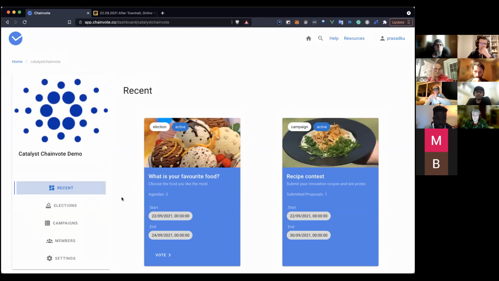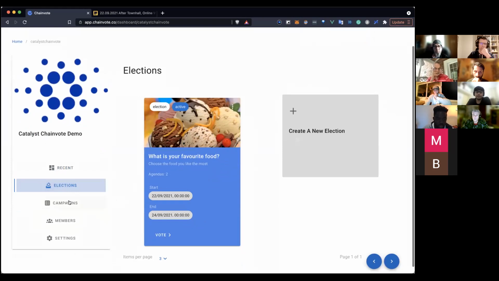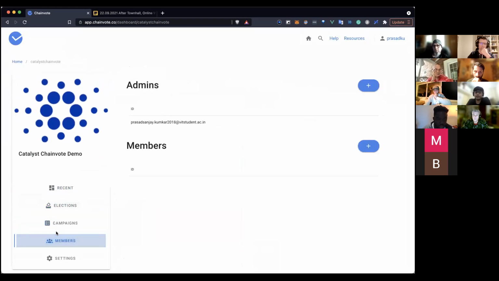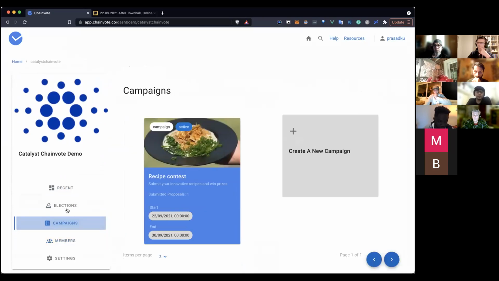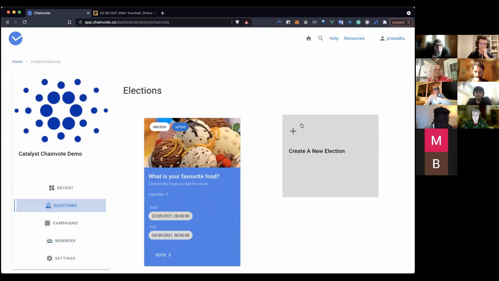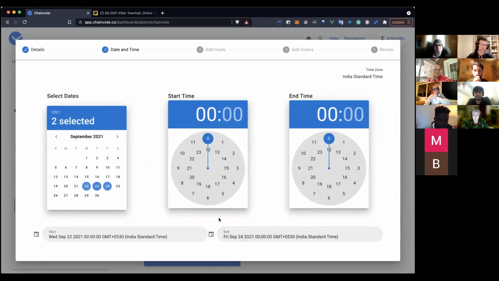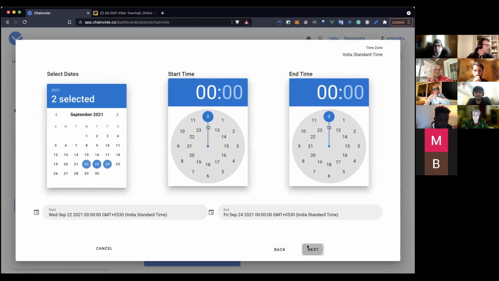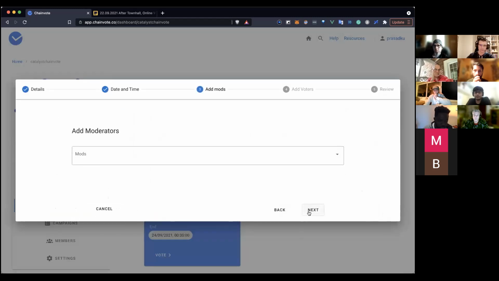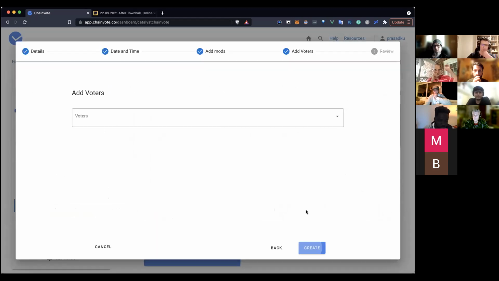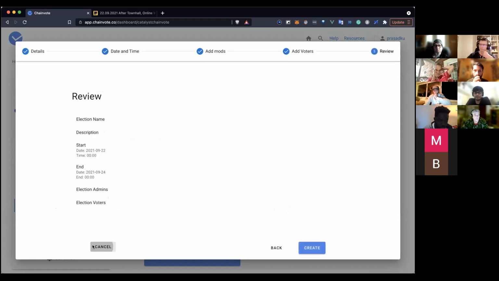Yeah, so in this organization, you could have elections, you could have campaigns, you could add members to it, you could add other admins to it. So to start, we could see by creating an election. I have a pretty standard title, description, image, and then time frame from which it would be valid. You could add moderators to that election. You could add voters. And yeah, you could create that election.